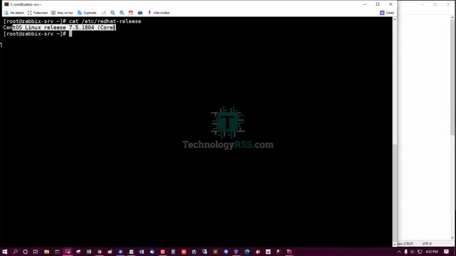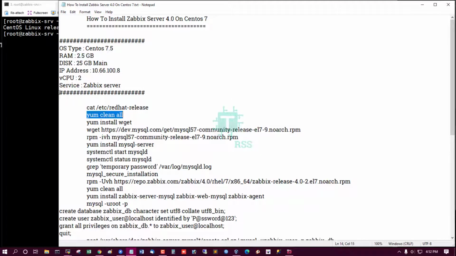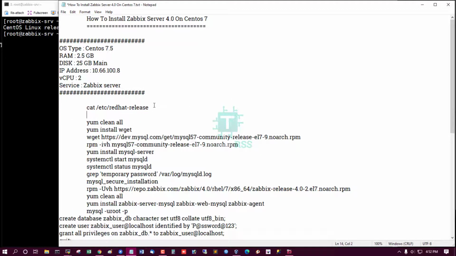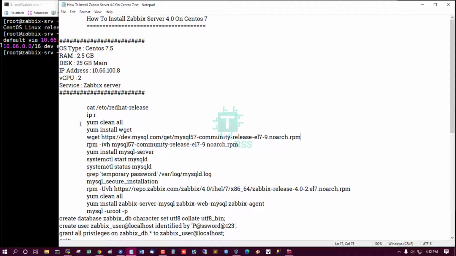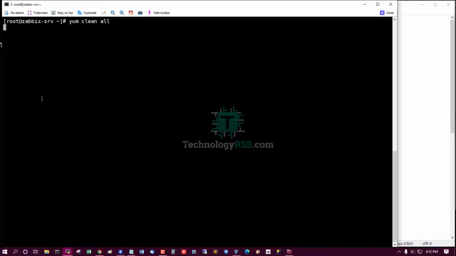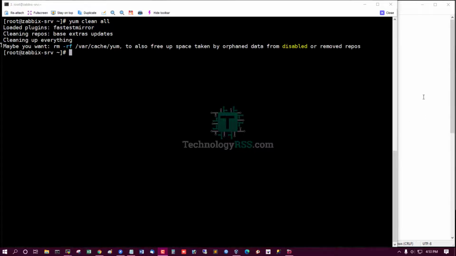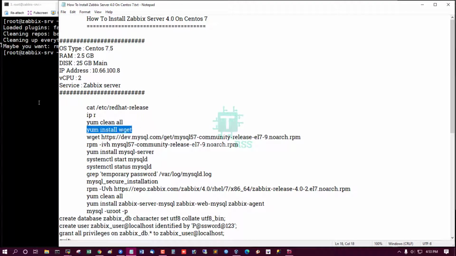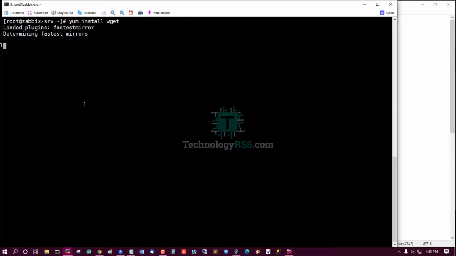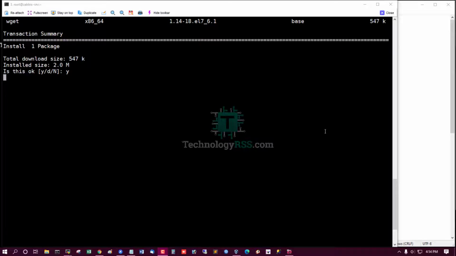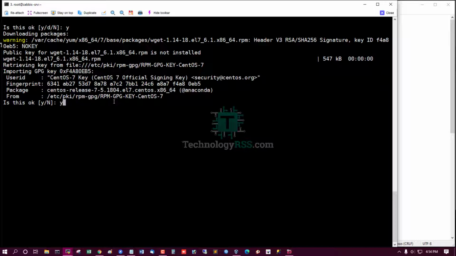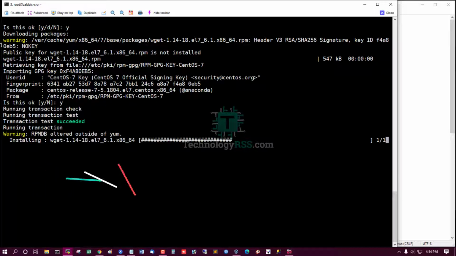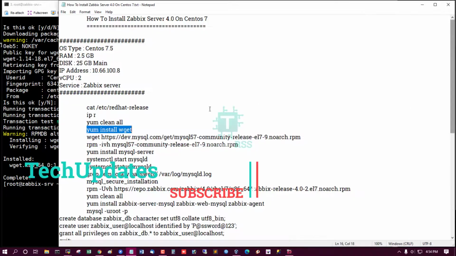Checking CentOS version 7.5 and check IP address 100.8. Install wget command. Press Y, again press Y. Yes, wget command install done.